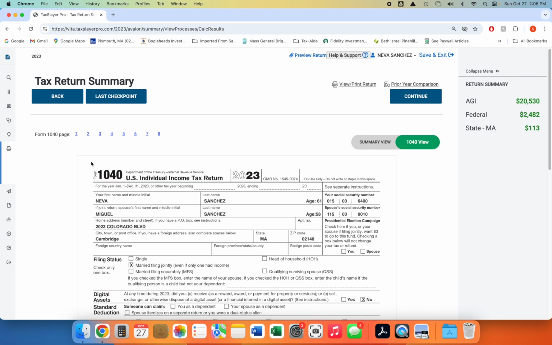So that's been a demo to show you how to set up a return, how to put in W-2 wages, and kind of navigation through the Tax-Aide Pro. You'll get really familiar with this as you do more and more of these, and that is the demo for now.